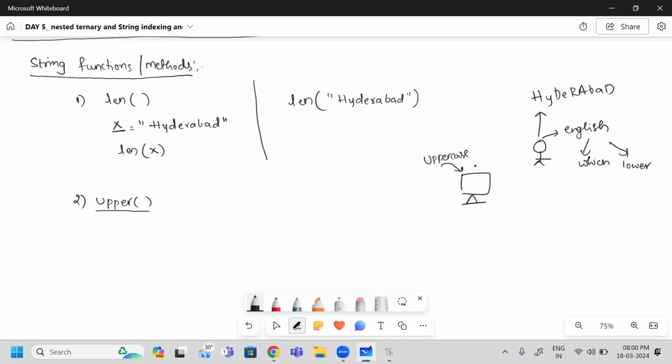This upper method converts the given string into uppercase letters. Same thing, X is the string that the end user has given, HYDERABAD like that. Now I want to convert this to uppercase letters. Then what do I do? Print the string object. First you write the string object, this is X dot upper. Then all the characters will be converted to uppercase letters.